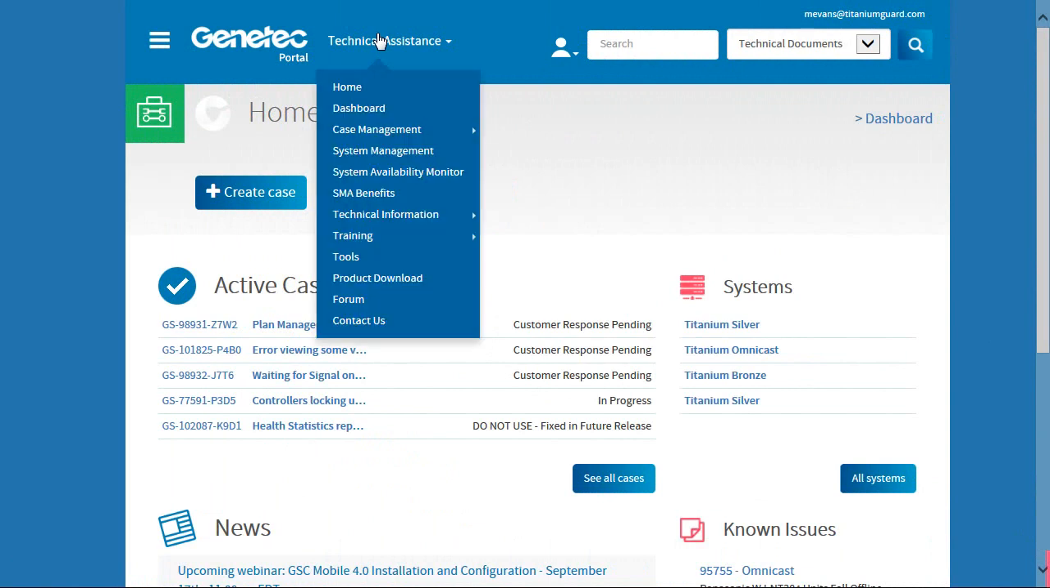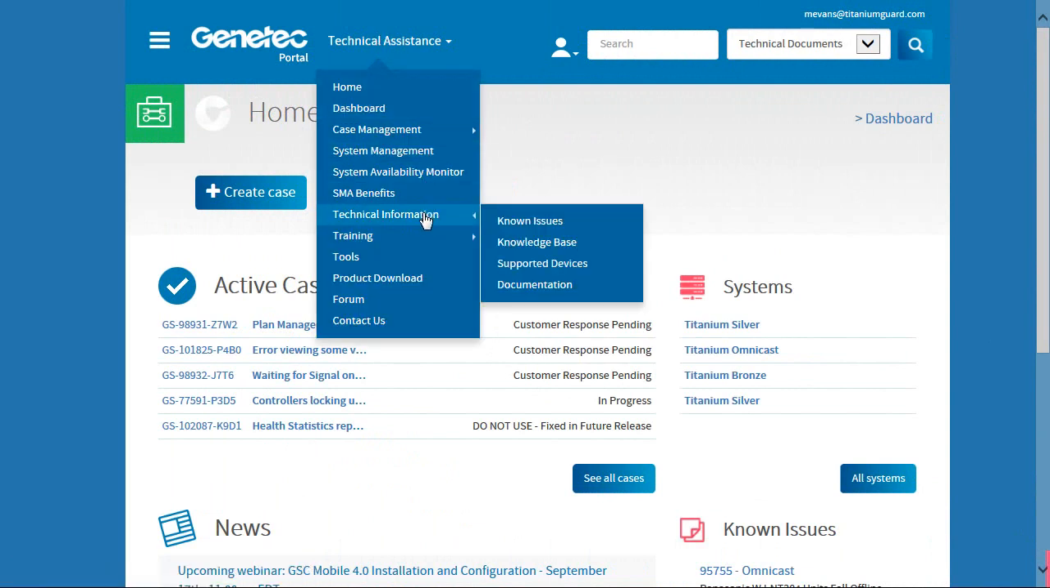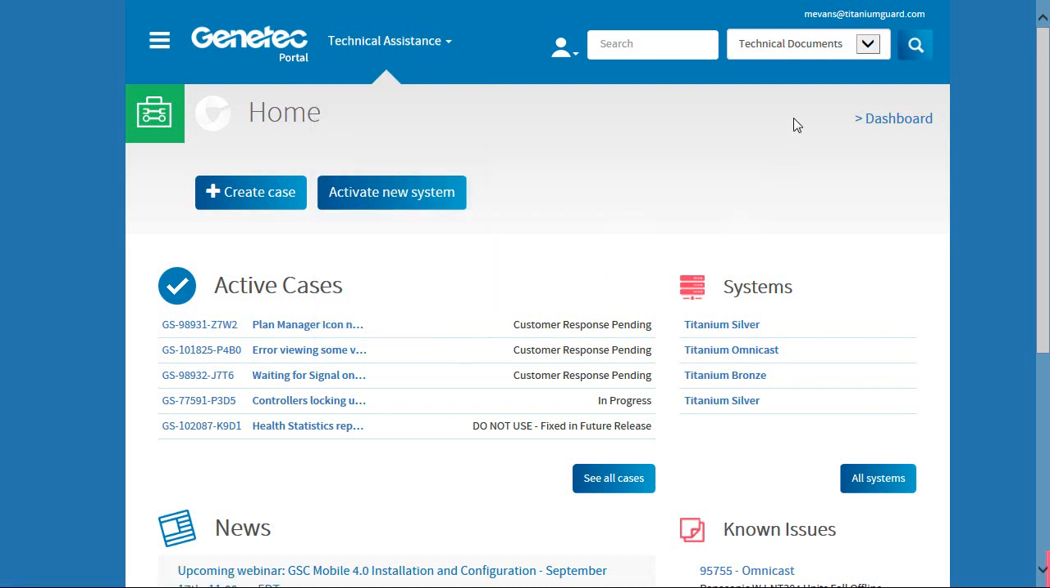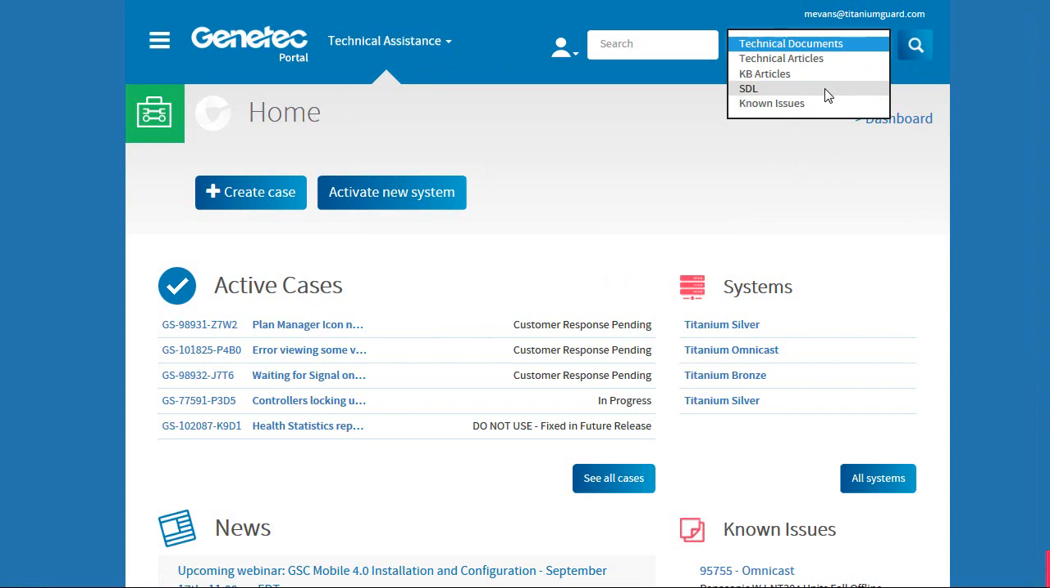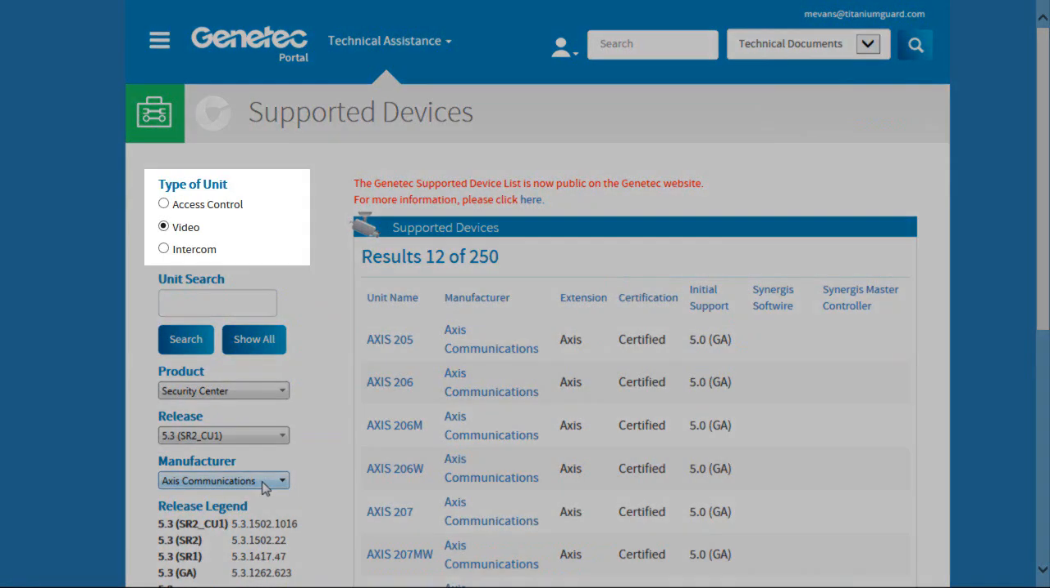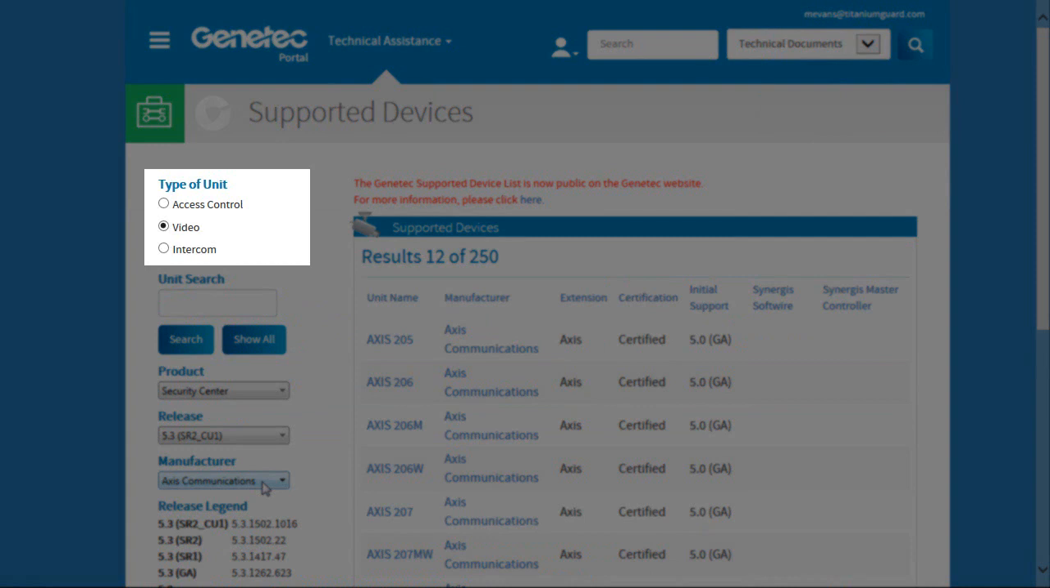To find out if a device is supported in the Genetec product you're using, you can take a look at the supported devices. This is shortened to SDL for Supported Device List in the drop-down menu at the top of the page. On the left side, select the type of unit you're looking for, either an access control unit, video unit such as an IP video camera or video encoder, or intercom unit.